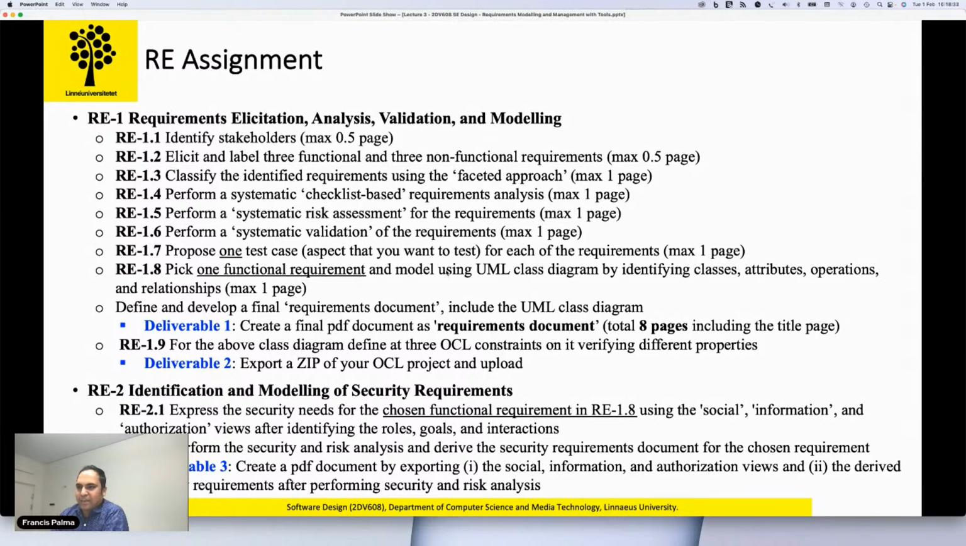In the second part, you will use this STS tool to model the same requirements that you picked in 1.8, and then perform all the analysis, like security analysis, risk analysis, well-formedness check, and so on, and export your PDF that will include your social information and authorization views plus your security requirements.